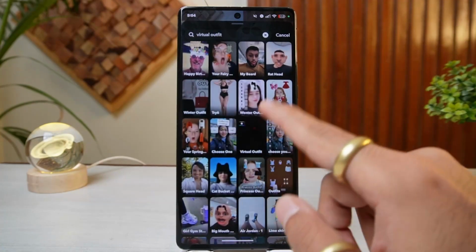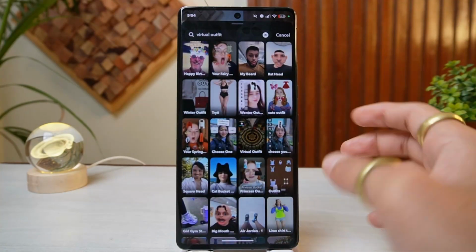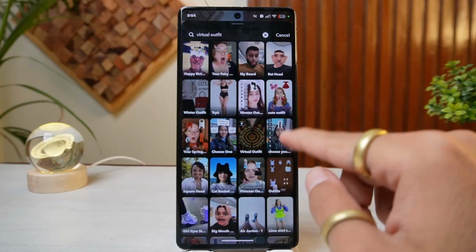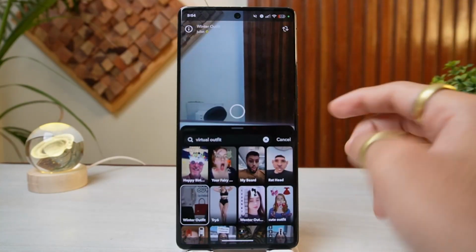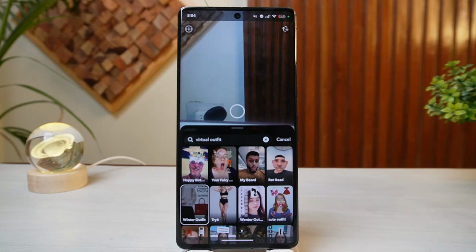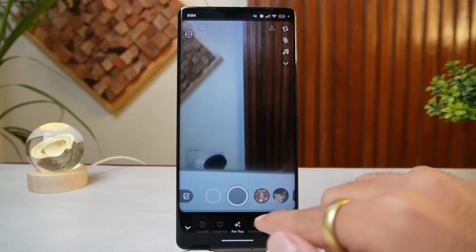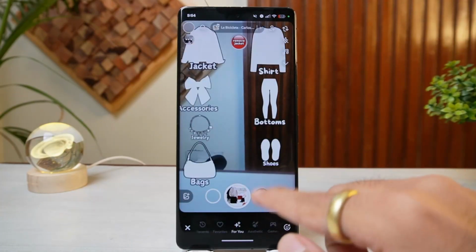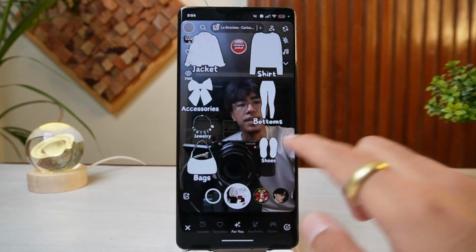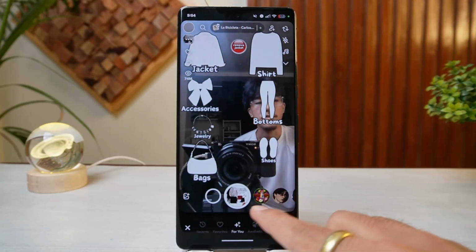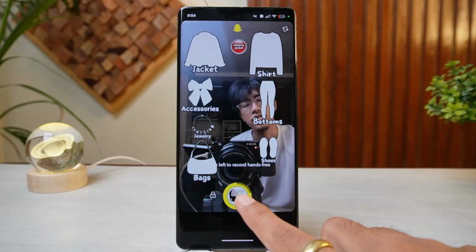Now once you find that exact lens, you simply have to go ahead and open it. And once it is opened, you simply have to scroll backwards to your main camera feed while the filter is applied, or the lens is applied. Now you simply have to proceed to tap on this big circle to capture.